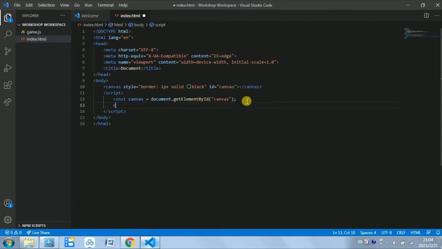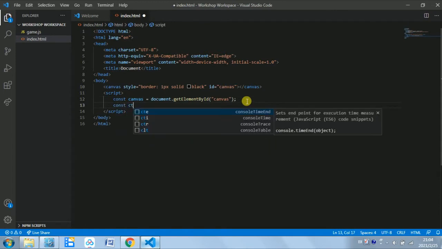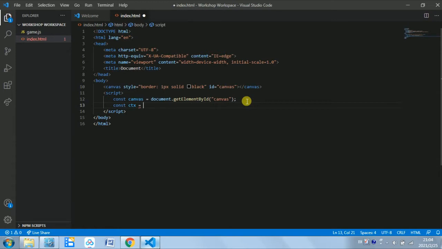And the most important part is we're going to do const ctx, which is going to help us define the context of the canvas. This is basically where we'll be doing all our drawing, etc. So what we can do is canvas.getContext.